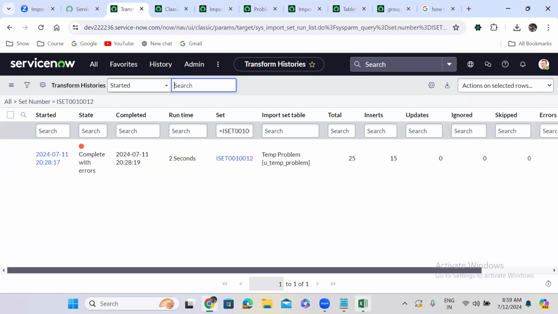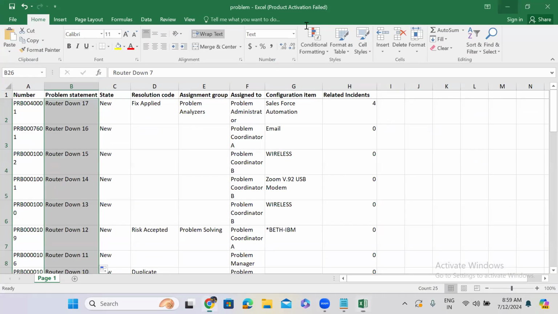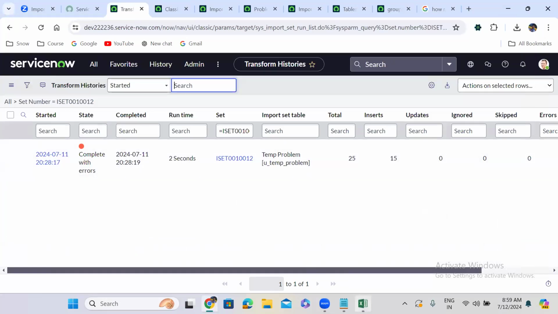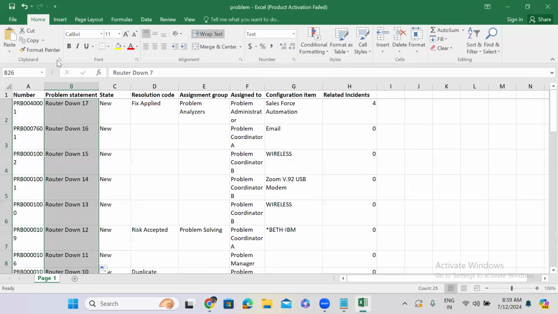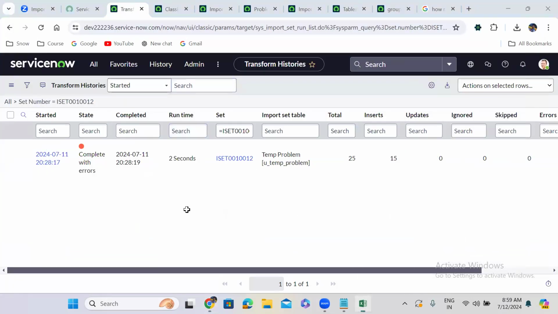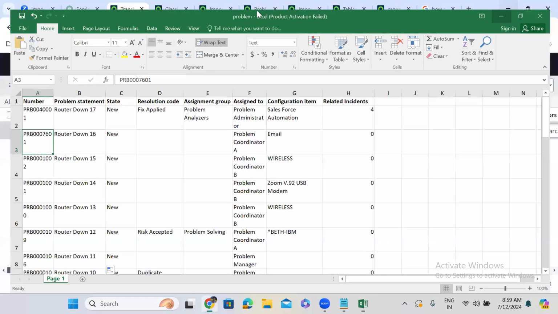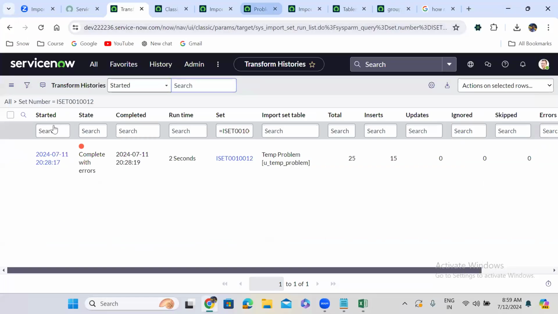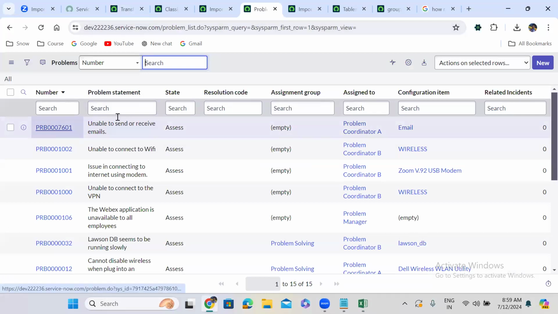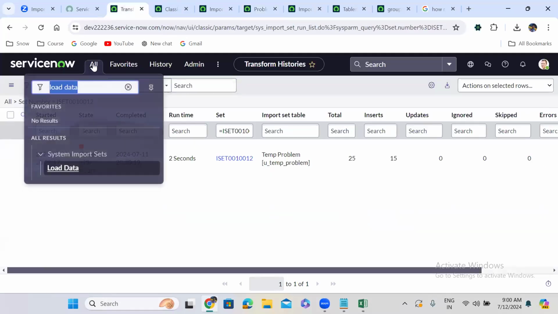I have saved this data. Now I am importing this data again. As these numbers are already there in ServiceNow, let us take 601. Is 601 there in ServiceNow or not? As this number is there, this record will be updated. It won't create a new record with the same number. I'm going to load data again.